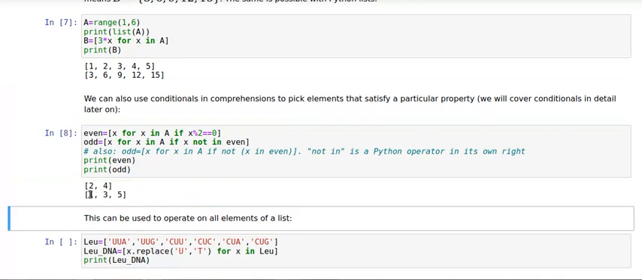Vice versa, you see here another list containing the odd numbers, and those are the numbers that are in A, but that are not even. So we can write just that. We can say odd equal x for x in A if x not in even. This almost reads like plain English.